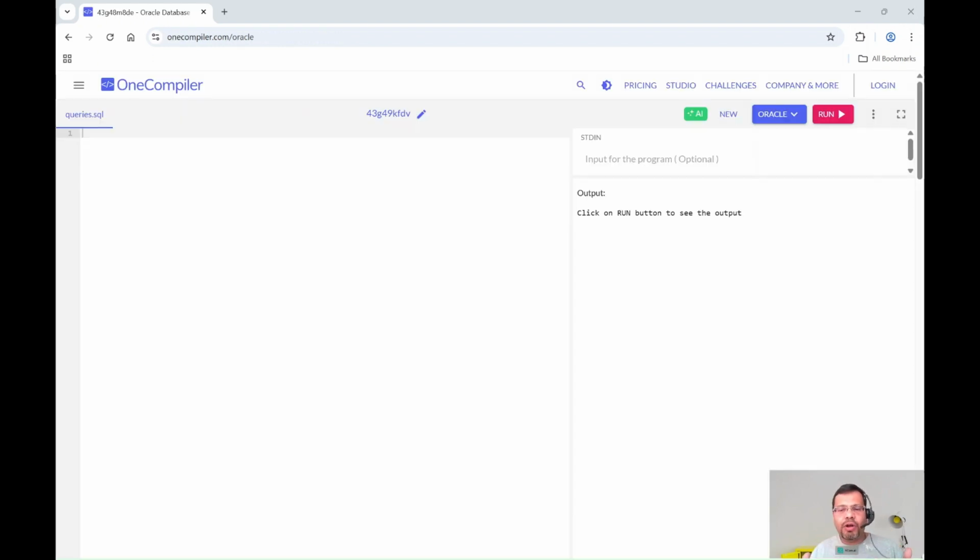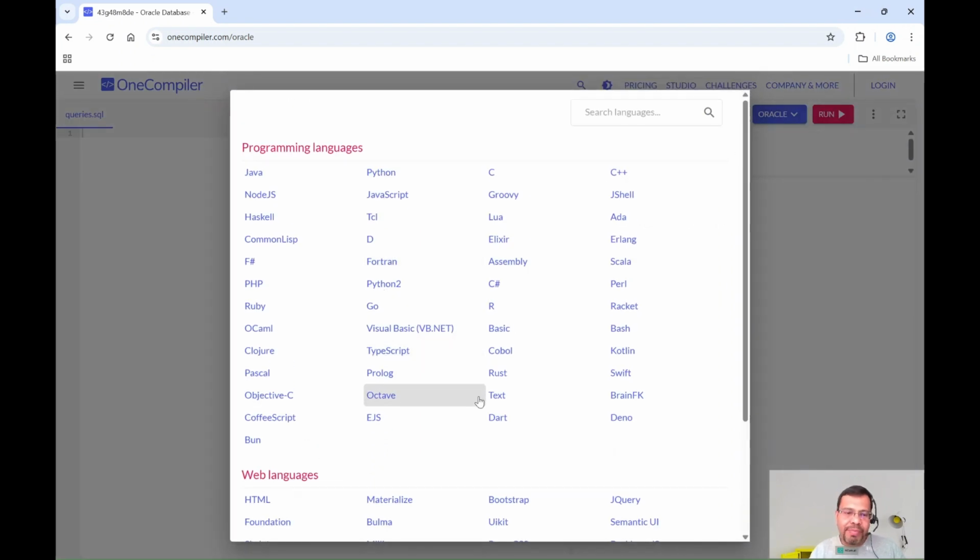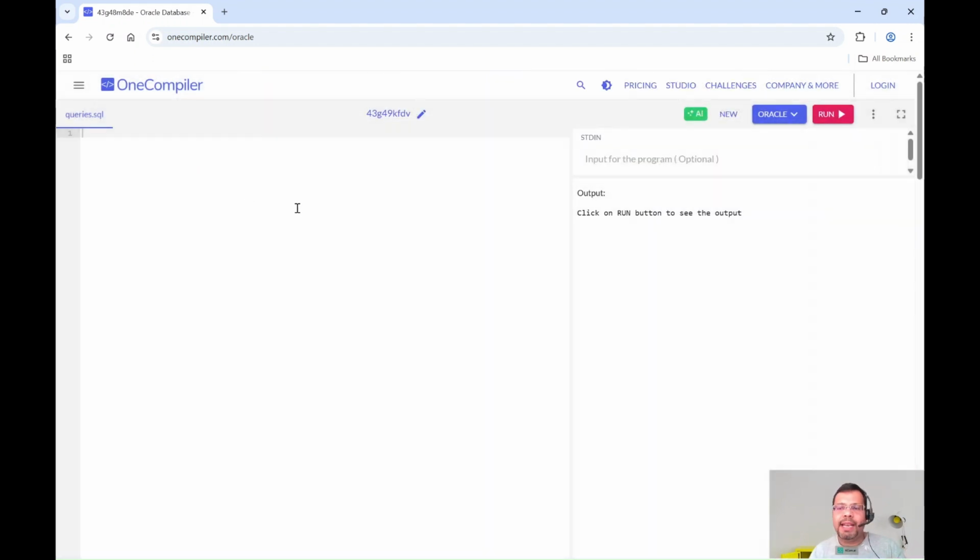So friends, for our demo session, I'm going to use onecompiler.com, where this compiler helps me to create the tables, insert the records in the table, view the tables, and it is specific to the Oracle language as you see on the screen. There are different languages as well, but I am choosing Oracle because we are going to use Oracle as part of our SQL journey of learning SQL.